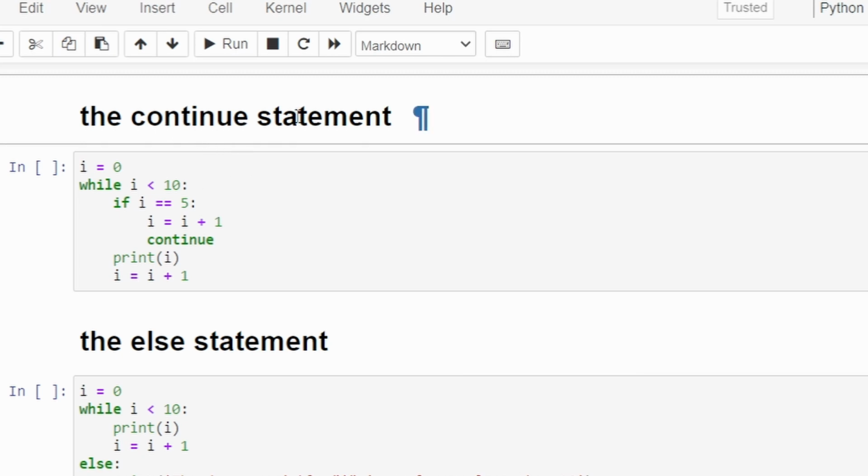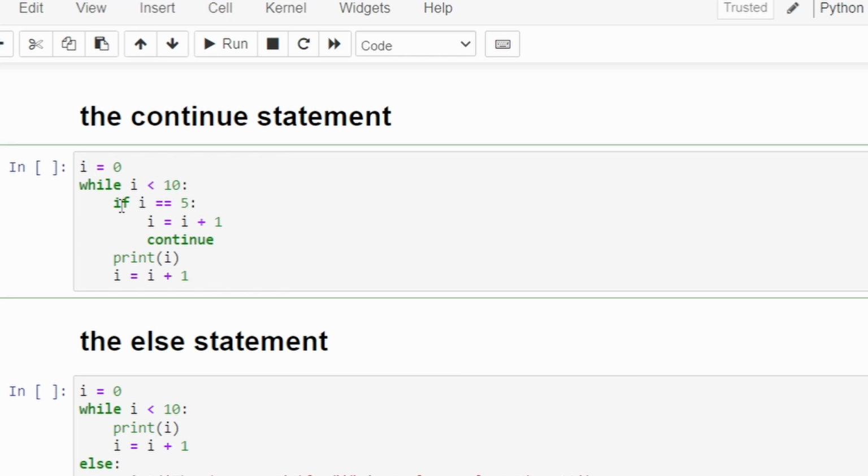Another statement I want to quickly go through is the continue statement. So continue statement is very similar to break statement, but there is a big difference. Continue statement will break out of the current loop, but it will not break out of the while loop entirely. It breaks out of the current loop but still continues to execute the next loop. So here is an example. If i is equal to 5, we are going to add 1 to i regardless, and we are going to continue, which means that the rest of the 2 lines inside the while loop will not be executed.